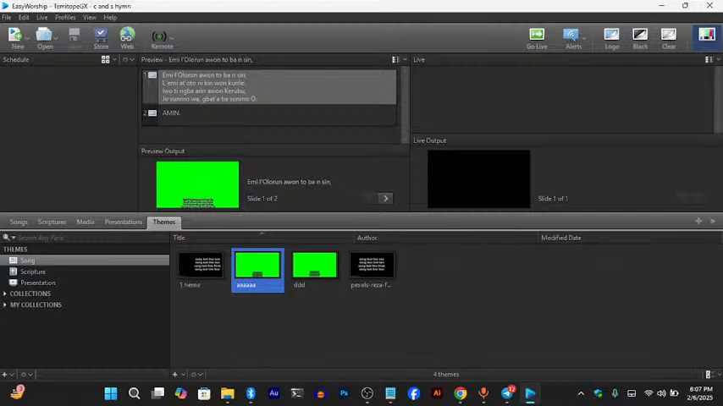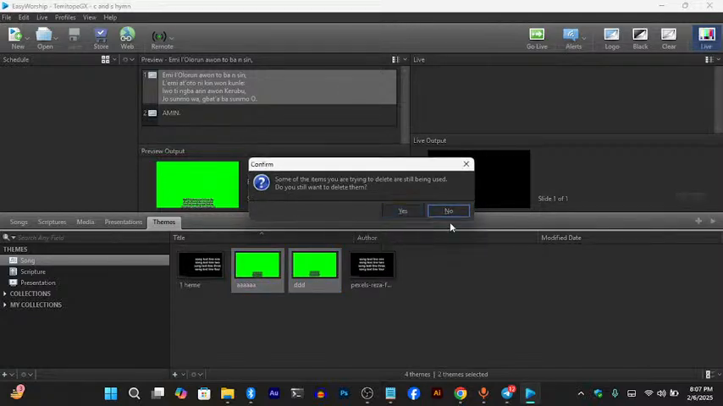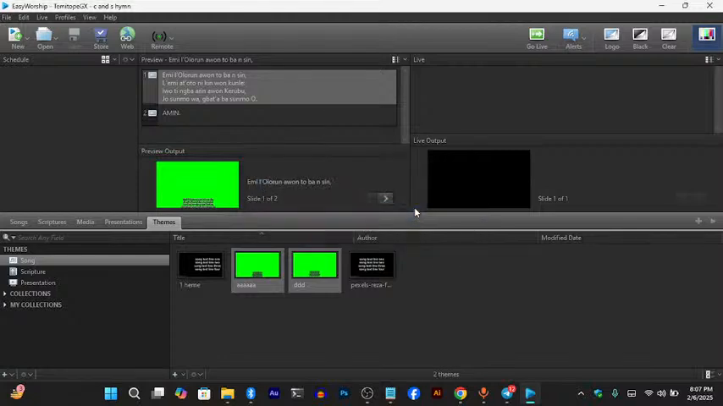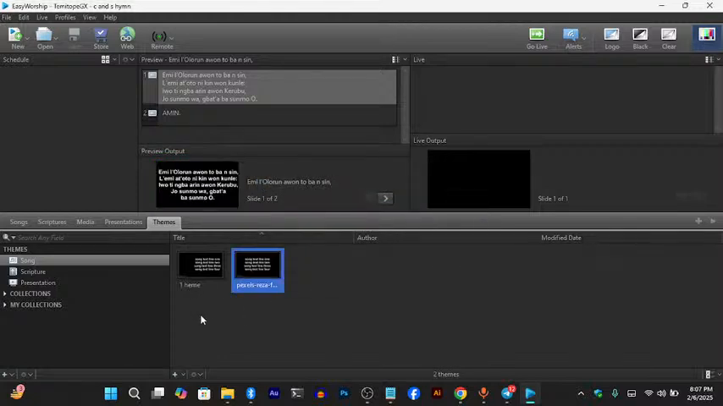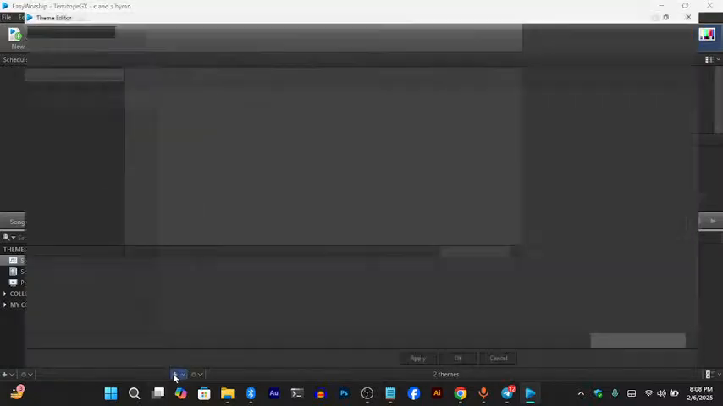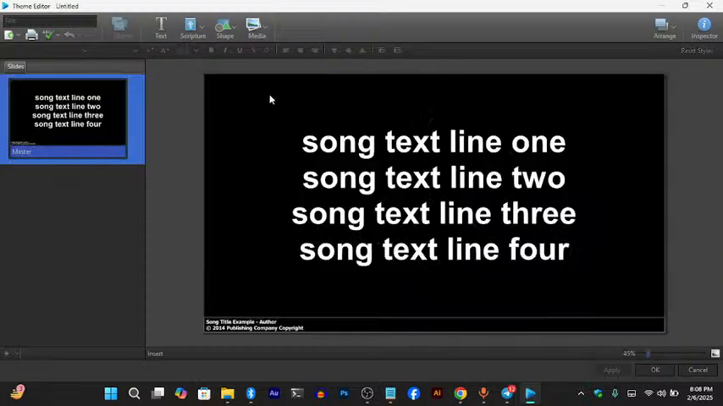So I'm just going to remove all these ones. Let me just select both of them. I'm going to delete these. We are going to create another one. Now I'm going to click this plus button to create a new theme.